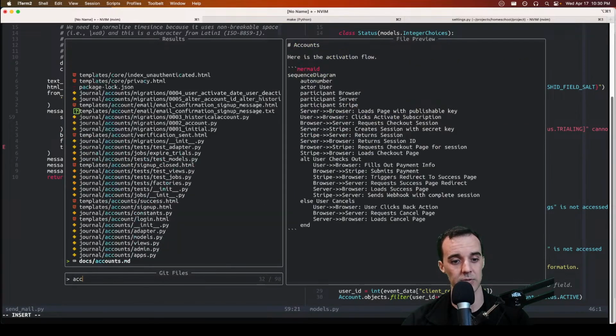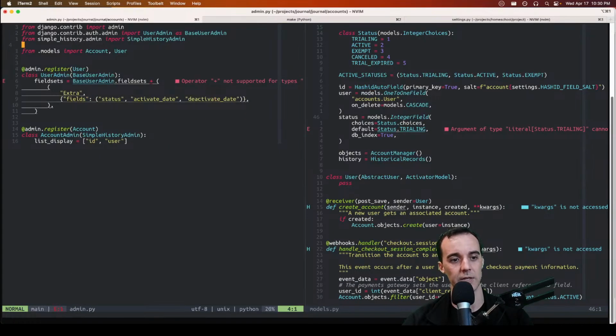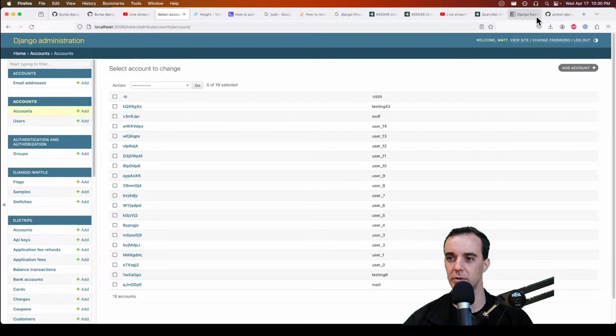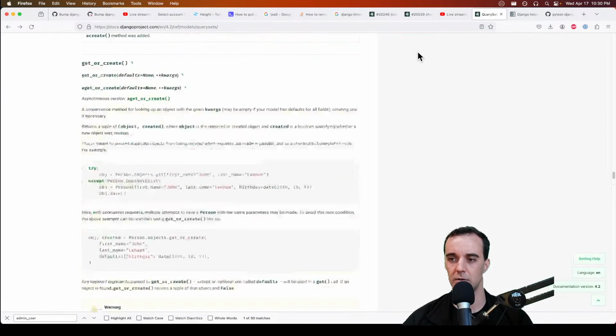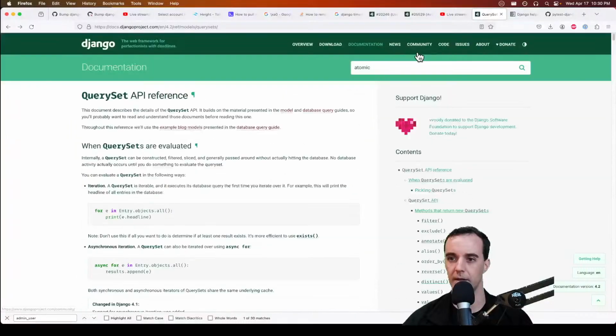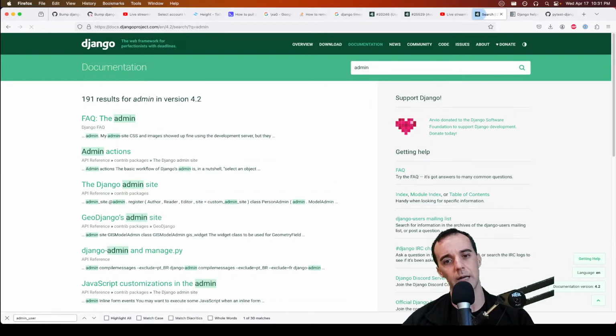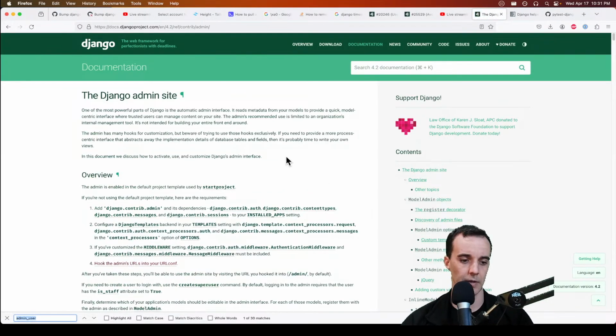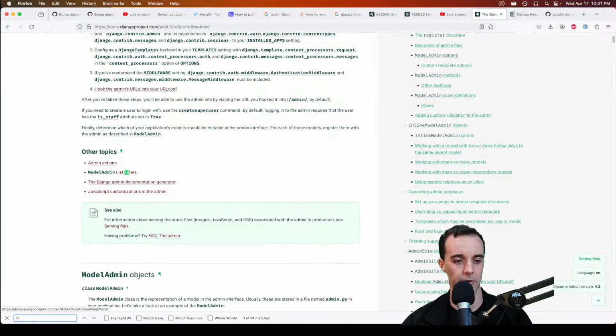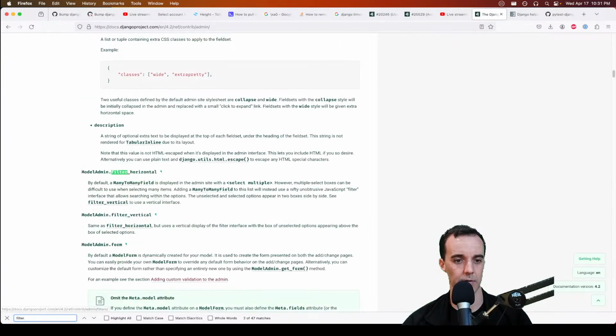We should be able to go to accounts, the admin, and there is a filter display. Is that what it is? I don't remember what it's called. So let's go to the Django docs and check out the stuff on top here. And we want to look at the Django admin. And the thing we're looking for is a filter attribute, I think.